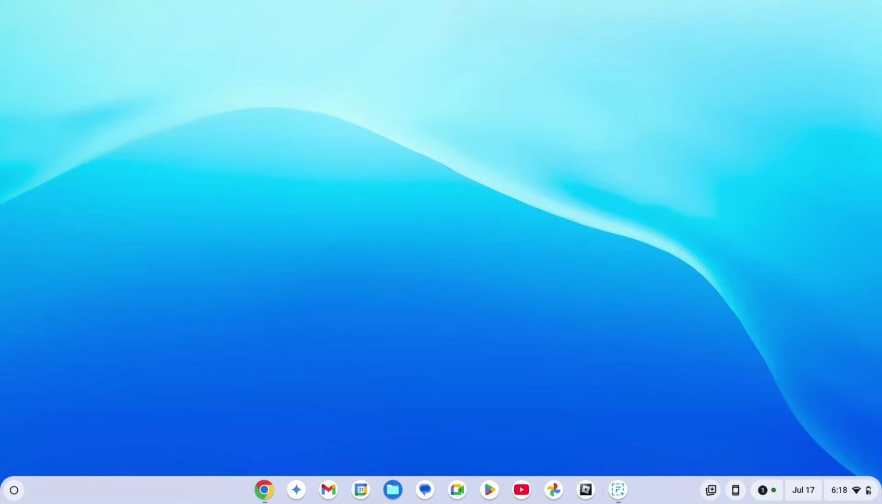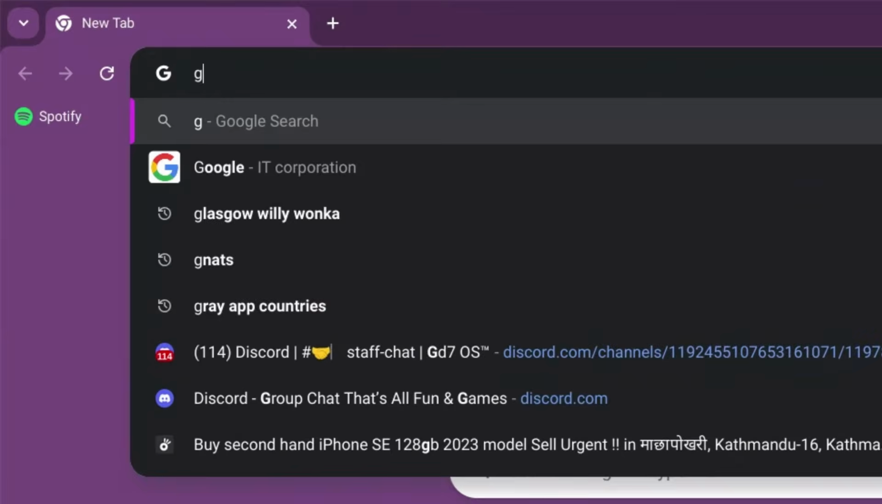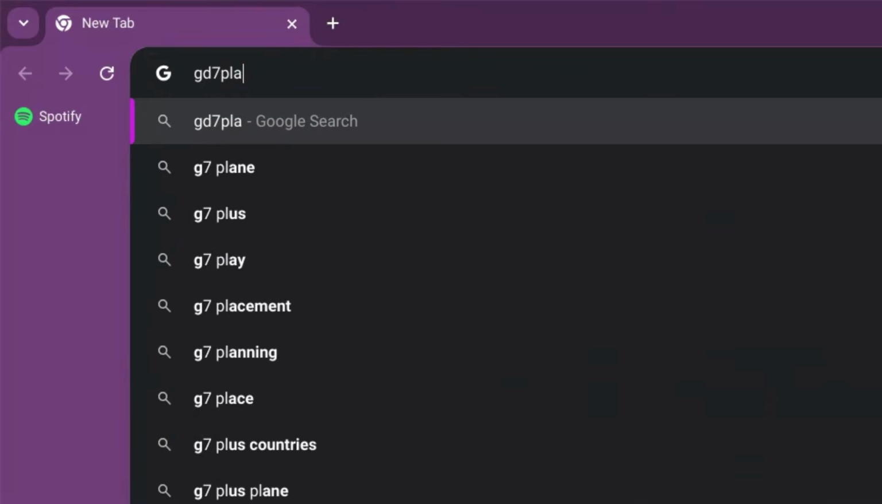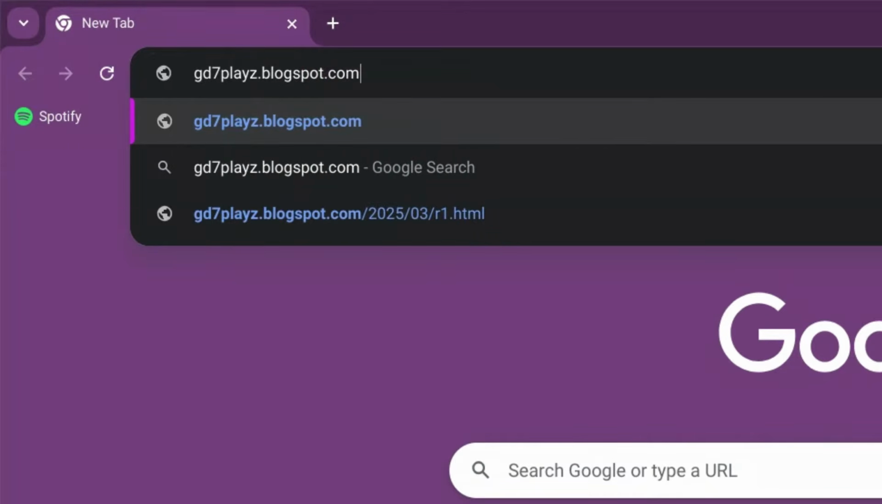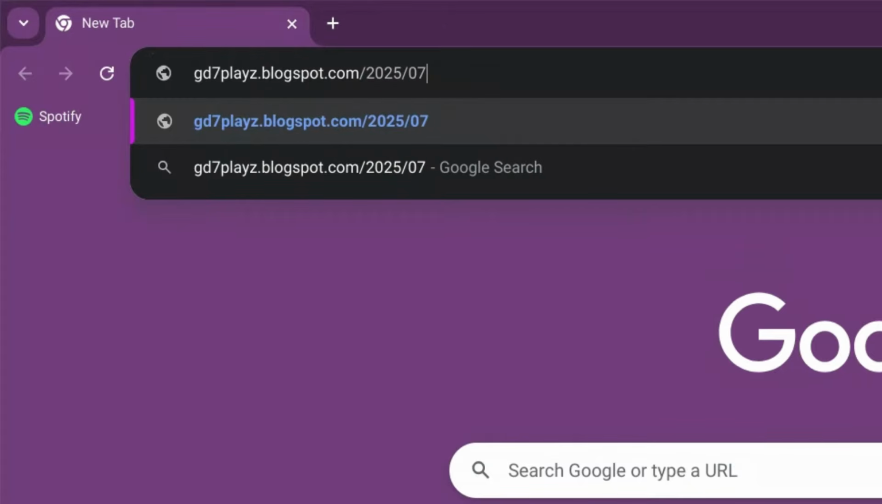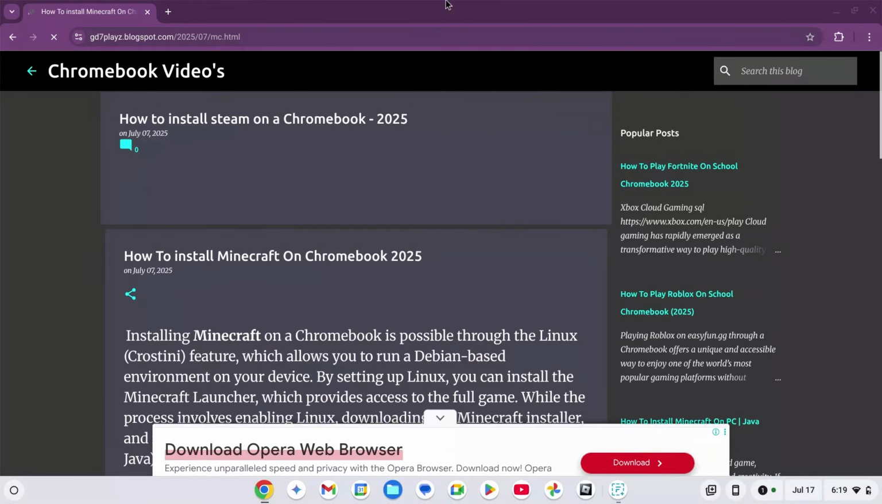Now I'm going to teach you how to download Minecraft on your school Chromebook. So first of all, you need to go to your browser, and on the search engine, go ahead and type in gd7blogspot.com/2025/07/mc.html and press enter right away. Great. Now it will take you to this website right here.